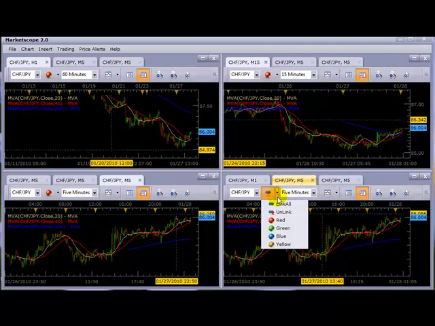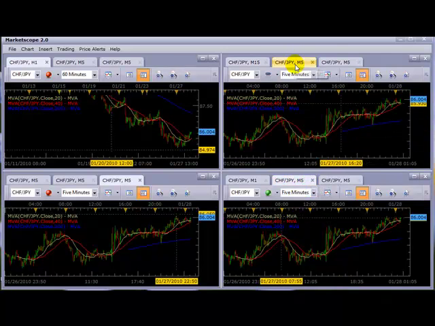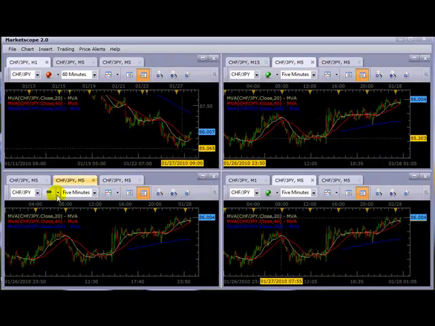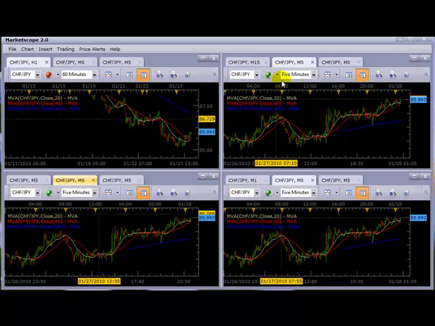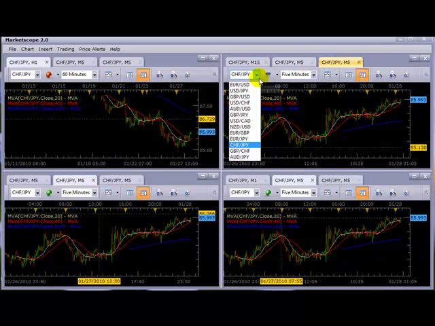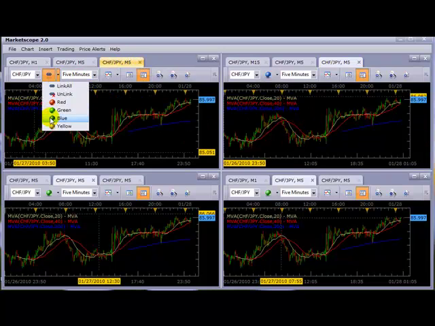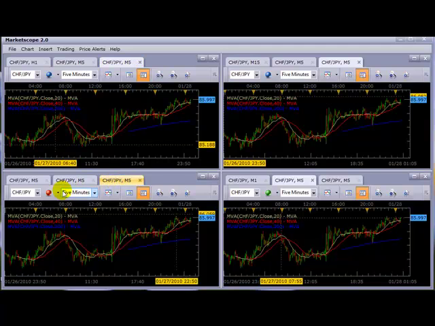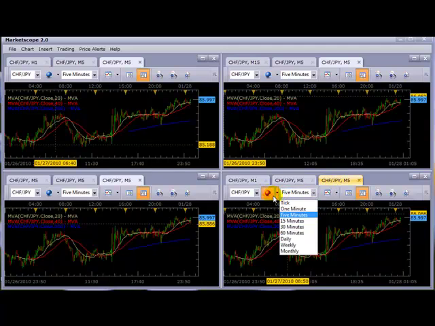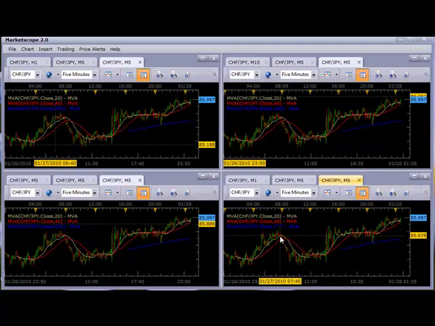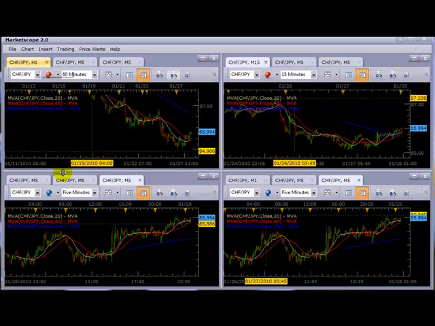Now the next one I'm going to link, I'm going to do green. Go to the next tab, link it, choose green. Next one, link it, choose green. Now go to the next tab. I'm going to link it blue. Next tab, link it blue. Next tab, link it blue. Go to the next tab. I'm going to link that blue also. Okay, so now we have all these different pairs linked according to the colors.